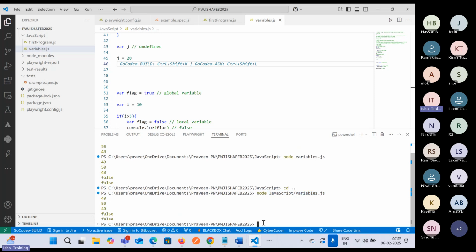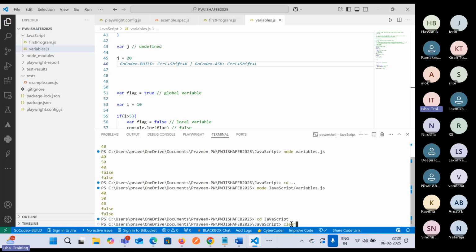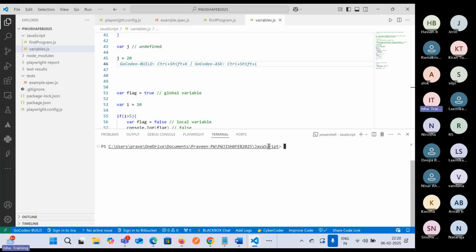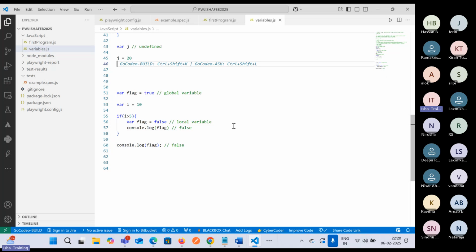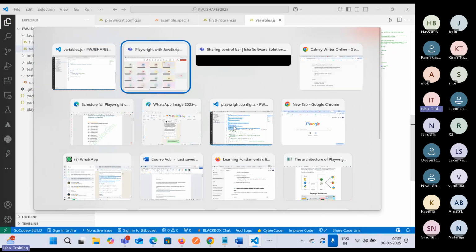Else, you can move to the folder. How do you move to the folder? By using CD and then giving the folder name over here, which is JavaScript. That means now we move to this particular folder. You see the folder structure over here. Now I am inside JavaScript, and here you can simply type node and then variables.js. That means the file name. So these are two ways in which you can try to run your file.